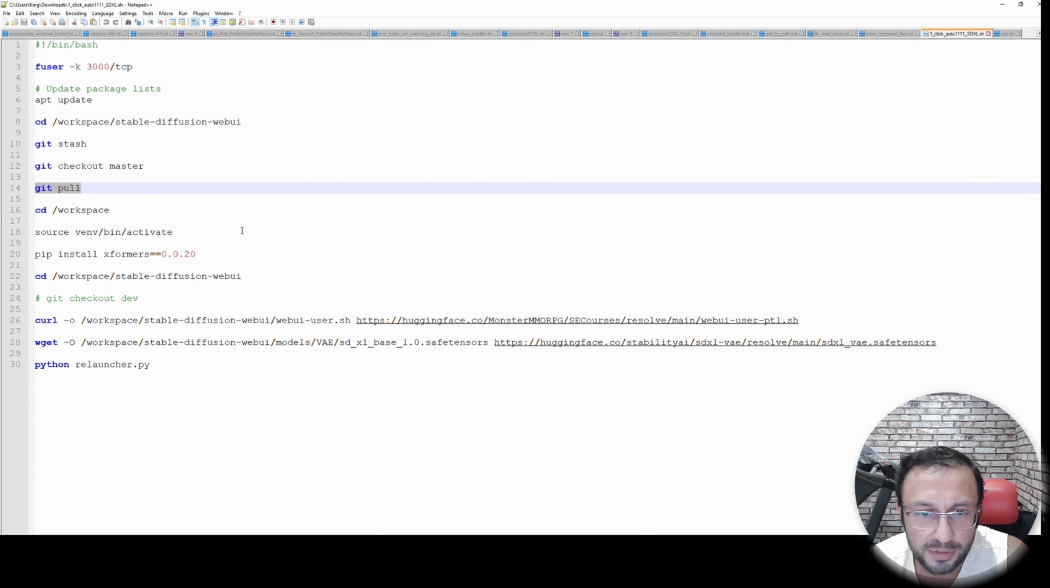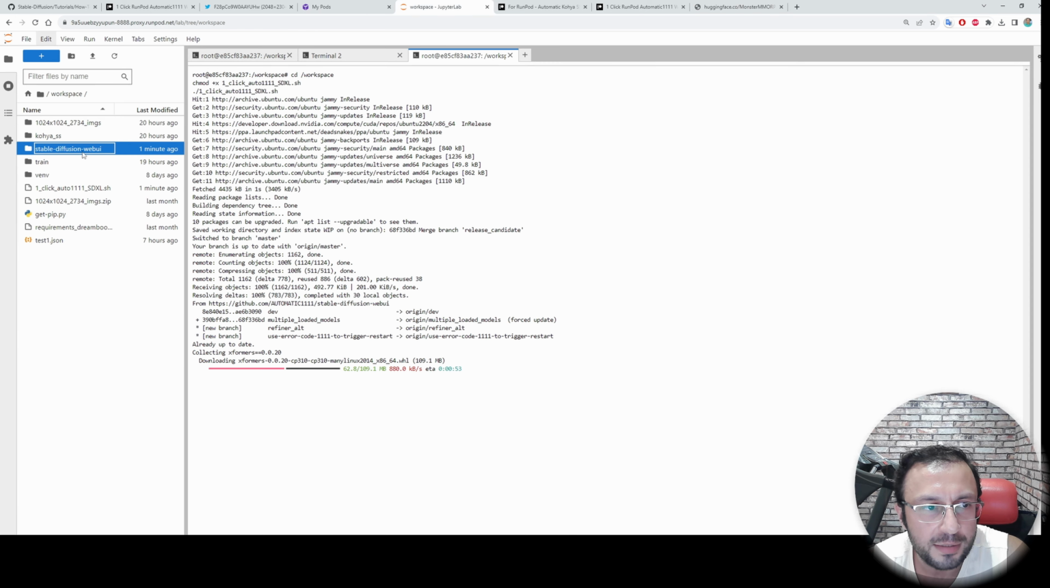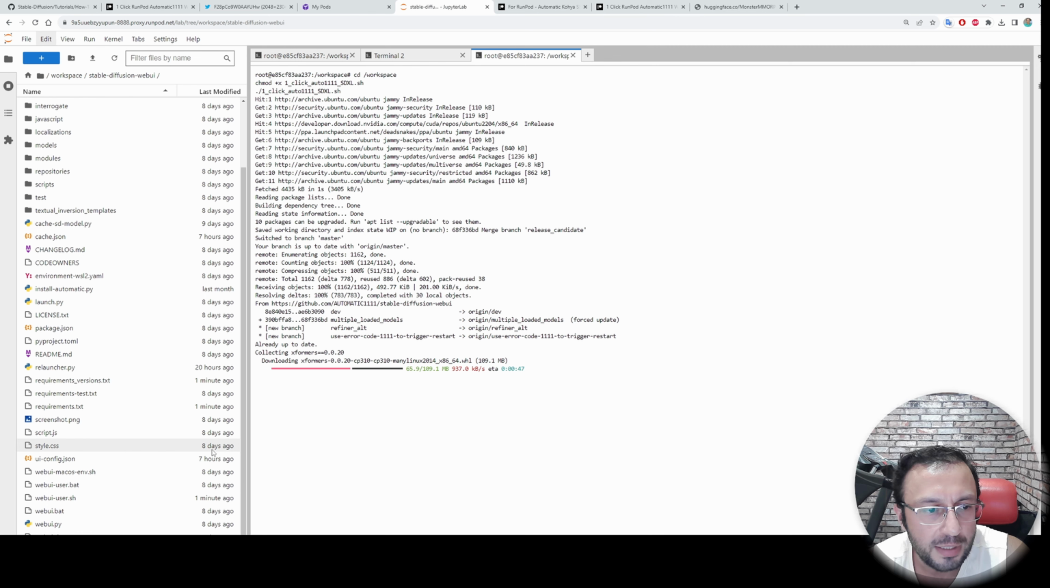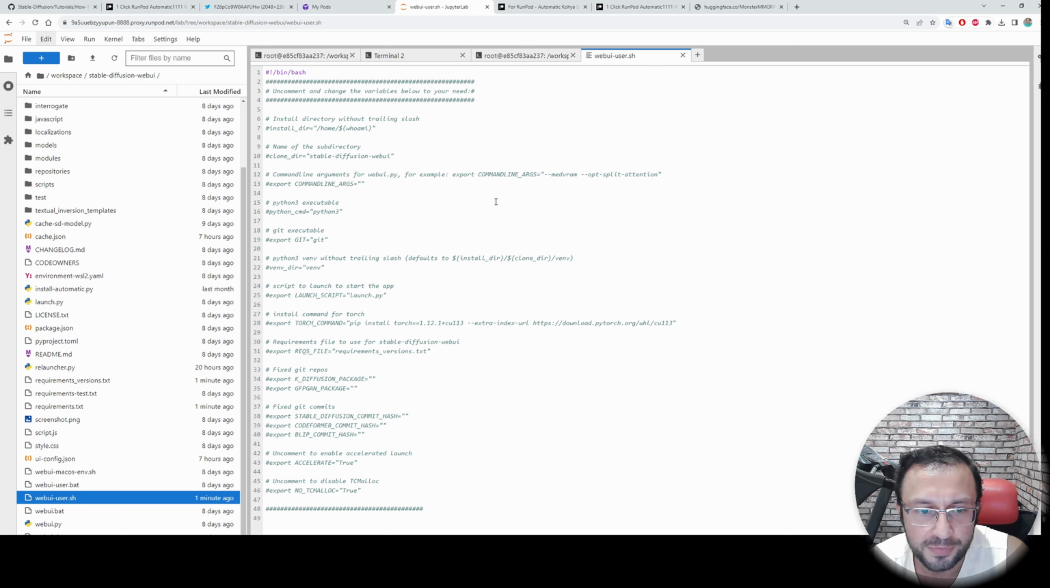However, there is one tricky issue. When you do git stash, git checkout master and git pull, it will overwrite the web UI user file, the file that we use on RunPod. So before updating, enter inside the Stable Diffusion Web UI folder and take a backup of your web UI user.sh file. You see currently it is already overridden by the updater, then it will get replaced again after the update. So make sure that you have downloaded this file onto your computer, then upload it again after the updating.